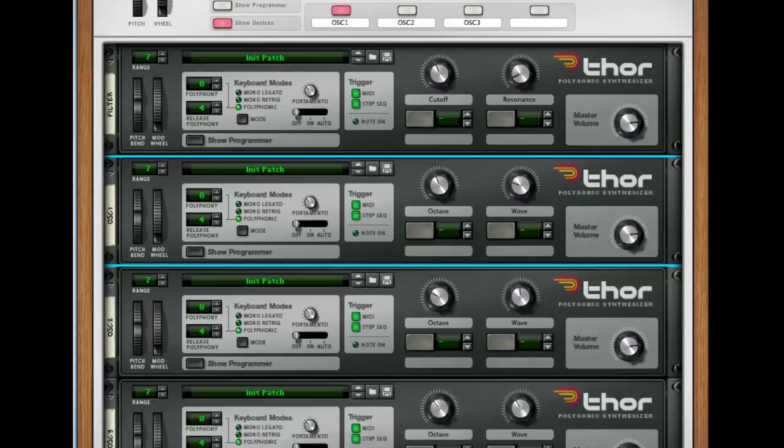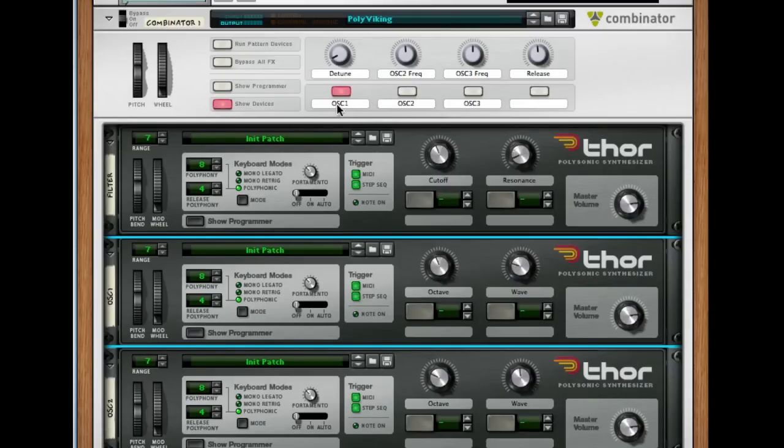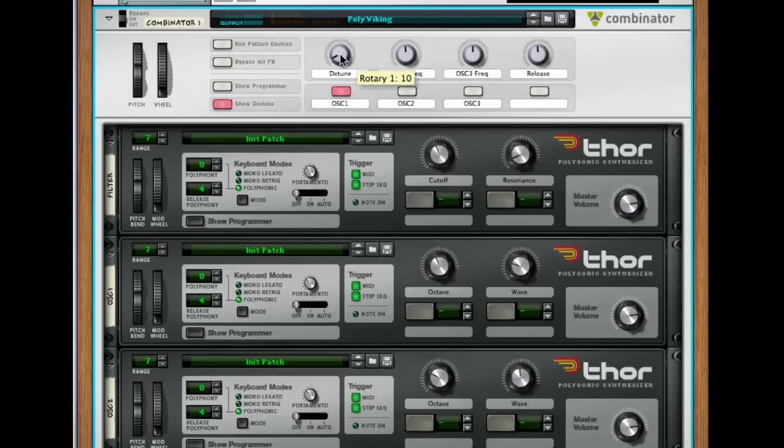Alright, one last change. Come up here to the combinator where we can see the combinator controls. We're going to turn the detune knob up to 14. There we go. Now we can start adding our effects.